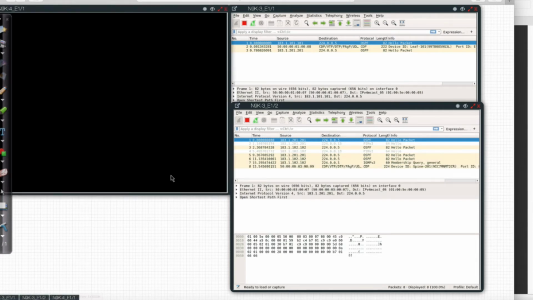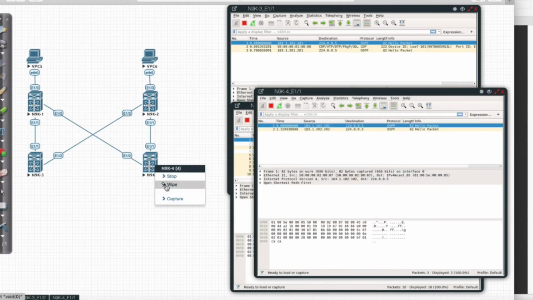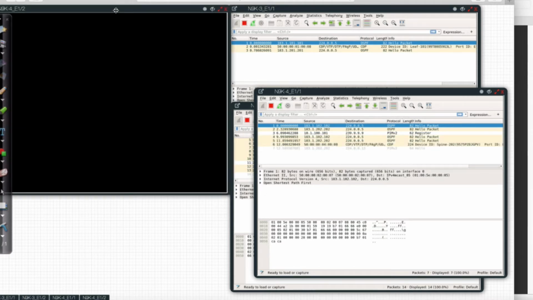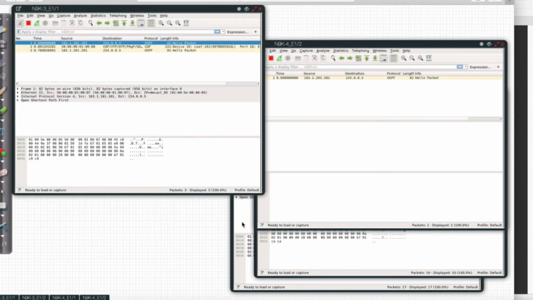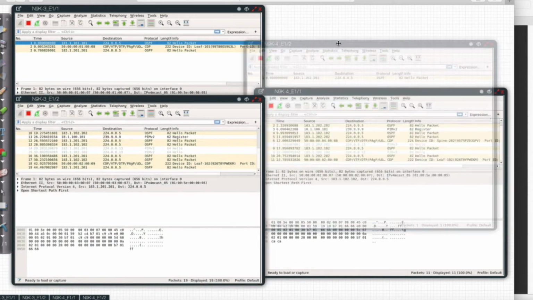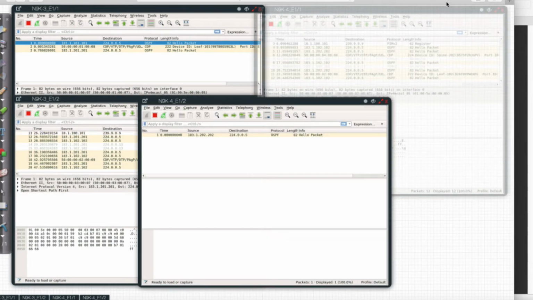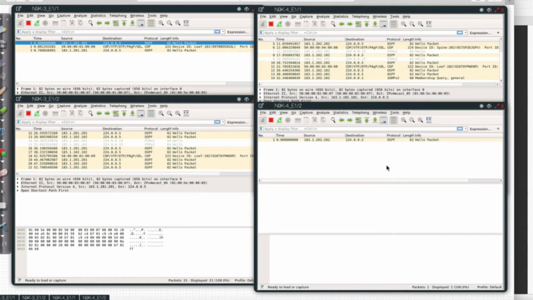Packet capture, not trace. I keep saying trace. And then 1.2. So once that's open, I'm going to rearrange my screens here. So 1.1 on 201, 1.2 on 201. I've got 1.1 on spine 202 and 1.2 on spine 202.